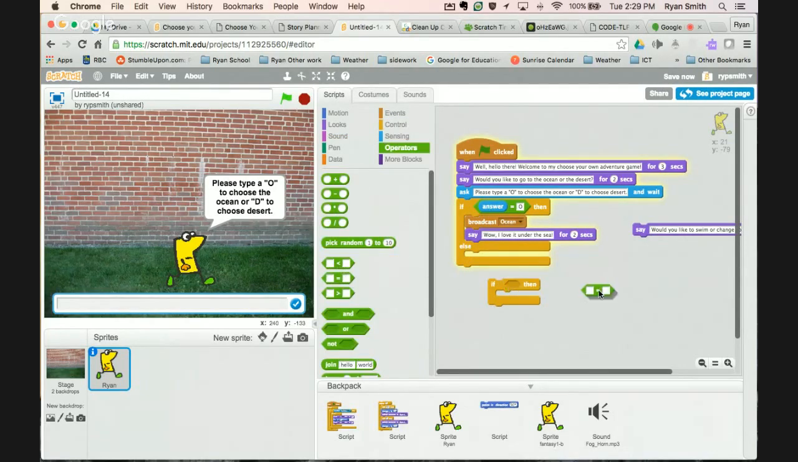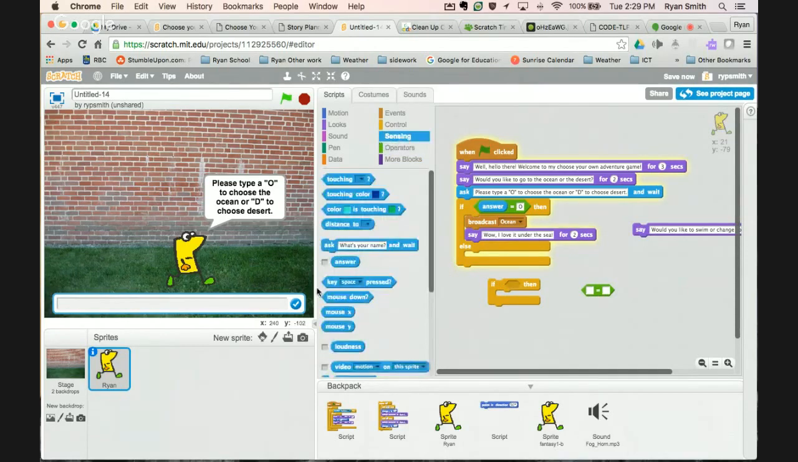So again, you're going to have to bring in an operator. You're going to have to pick the answer. And now you're going to have to say, so if the answer was O, we went to the ocean. And the other option is if the answer was D. So now you can do, if the answer is O, then go to the ocean. If the answer is D, then go to the desert.